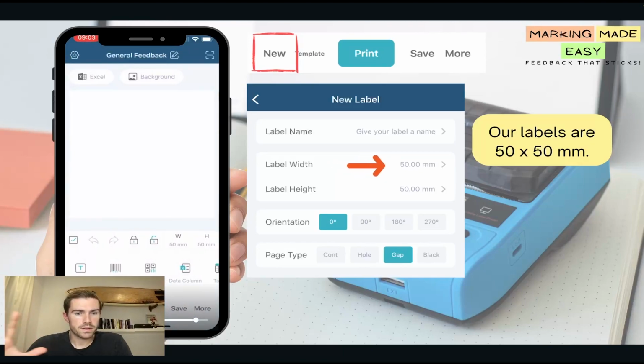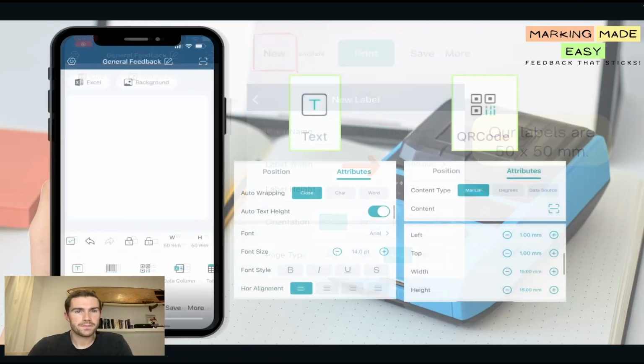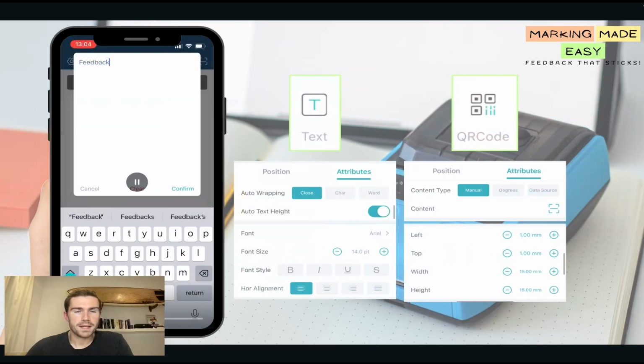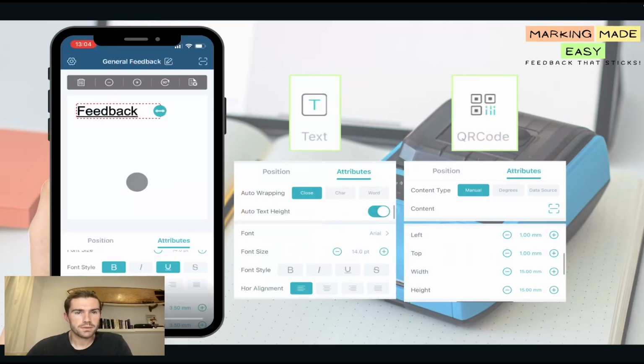So now we've got this page here, and you'll see the features along here. Today we're going to focus on text and a little bit about the QR code. So let's jump into the text feature. When you select text, a box like this will come up and you can put any text you want in. You can type or use our speech to text feature.